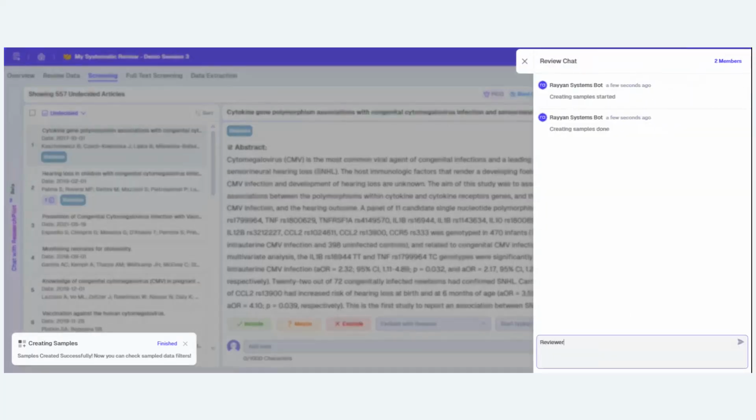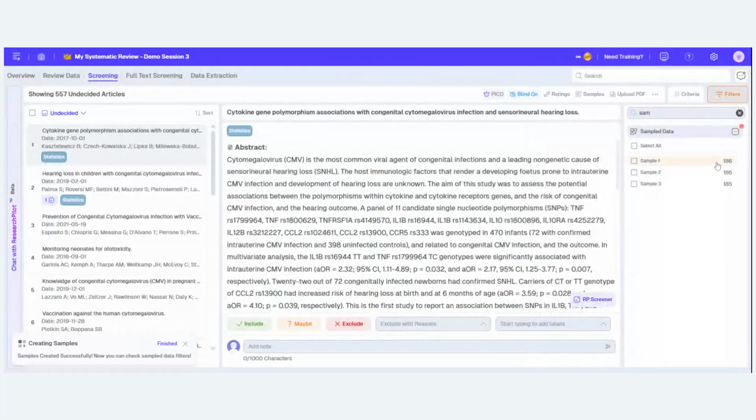For example, reviewer 1, which is me, the owner, I will screen sample 1. Reviewer 2, screen sample 2. Reviewer 3, screen sample 3. Now, if we were a team of 6 people and I want pairs to be screening each sample, I can inform each 2 members to screen 1 sample.